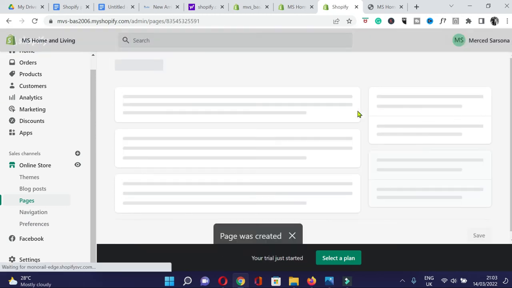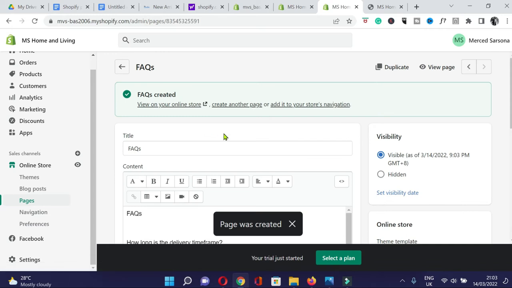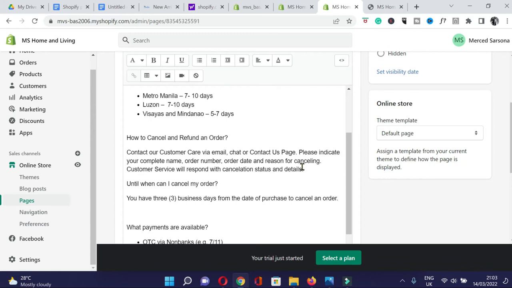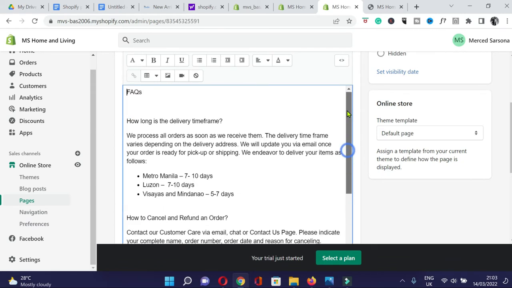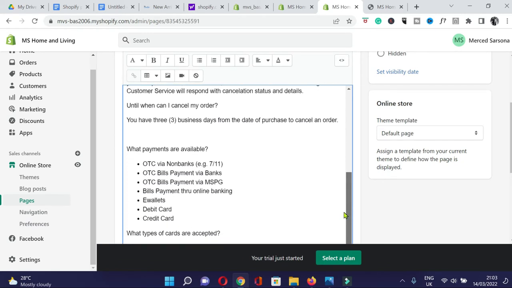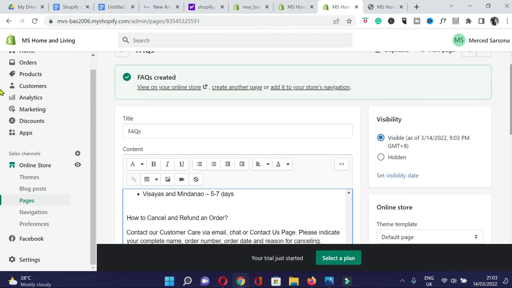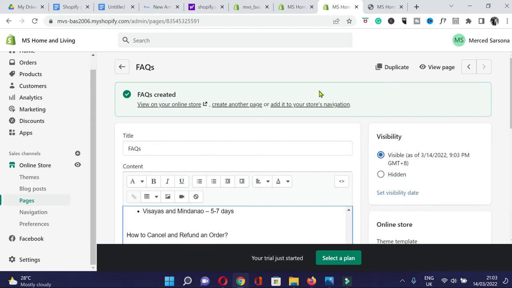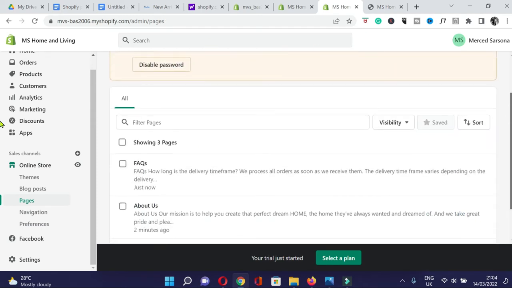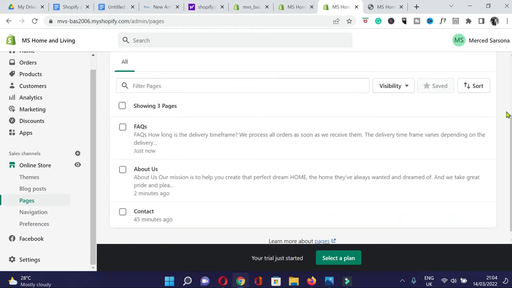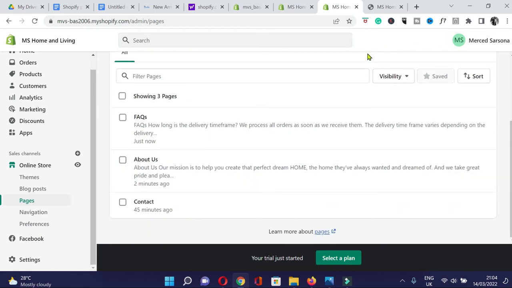So in here, usually what do you put? Like the shipping policy, the refund policy, delivery, payment methods, and all the stuff. You can put that on your FAQ page. Alright, I'm happy with that. So those pages are added already. Let's get back to navigation.